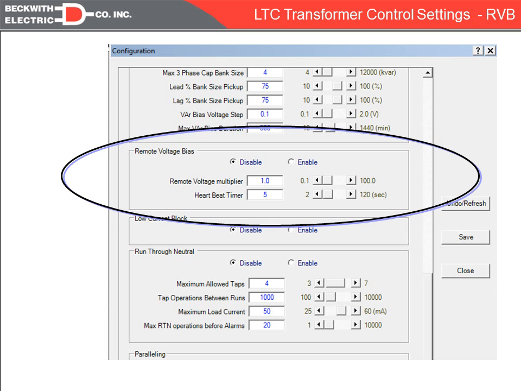To help stop that, we have a new feature that can be enabled called remote voltage bias. Basically, what the remote voltage bias does is it allows SCADA to poll an end device such as a capacitor control, revenue meter, or monitoring point and actually get the end line voltage and then send that to the control. The control then, instead of using line drop to try to determine what the voltage is at the end of the line, will actually use the end of line voltage.